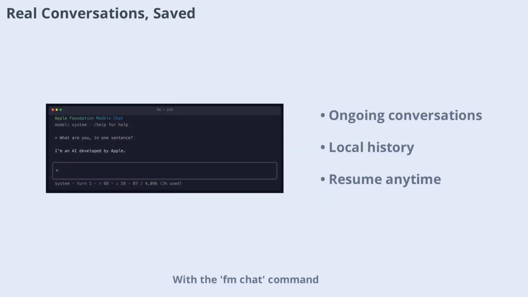With the FM chat command, you can have ongoing conversations with the LLM. Each session is saved as a JSON transcript on your disk, so you can pick up right where you left off, even days later. This feature is perfect for long-term projects, brainstorming sessions, or keeping a record of your interactions. Your conversation history is stored locally, giving you full control and privacy.